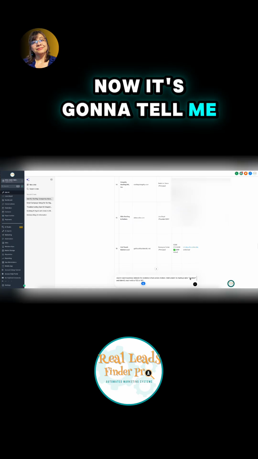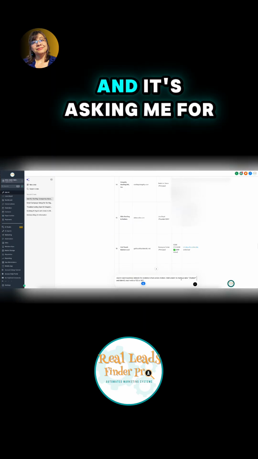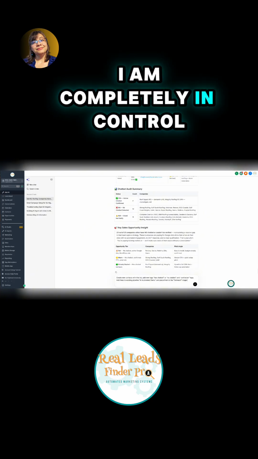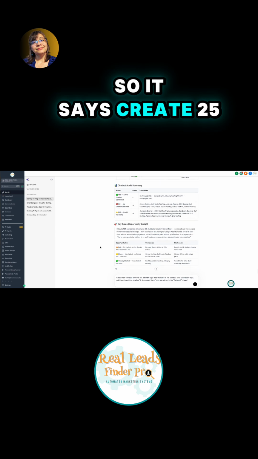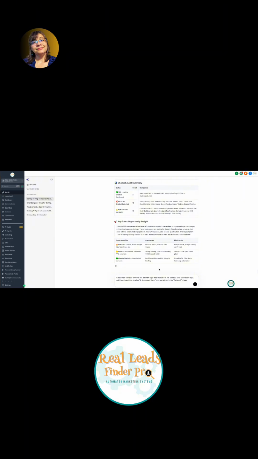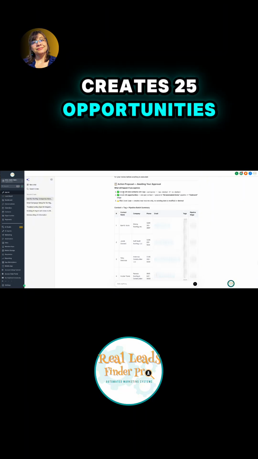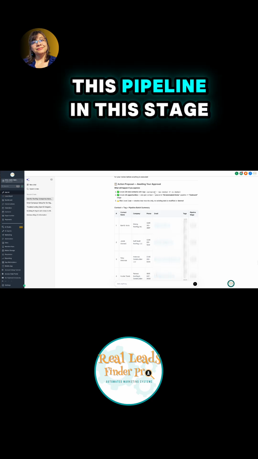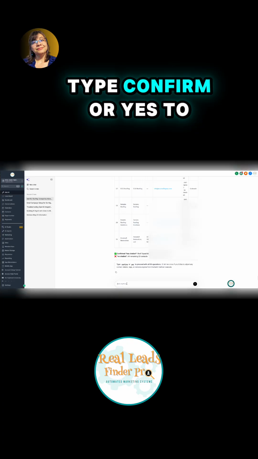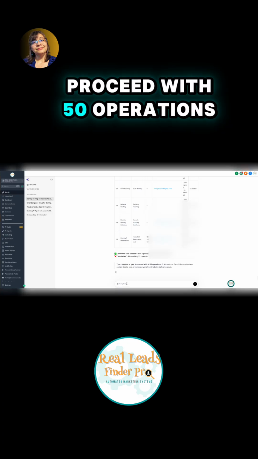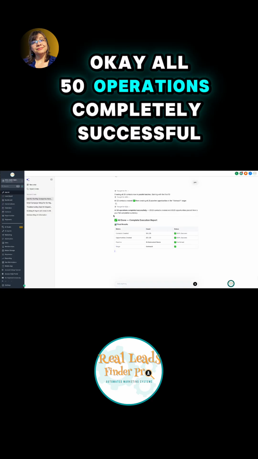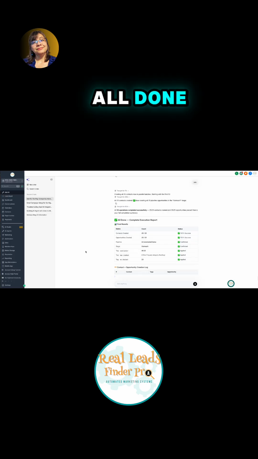Now it's going to tell me this is everything that I'm going to do, and it's asking me for permission before it proceeds. You see, so this way I am completely in control. So it says create 25 new contacts with the tags contractor, has a chatbot or no chatbot. Creates 25 opportunities, one per contact, placed in this pipeline, in this stage. Yes, that is correct. Type confirm or yes to proceed with 50 operations. You see that right here? Okay, all 50 operations completely successful, all done.